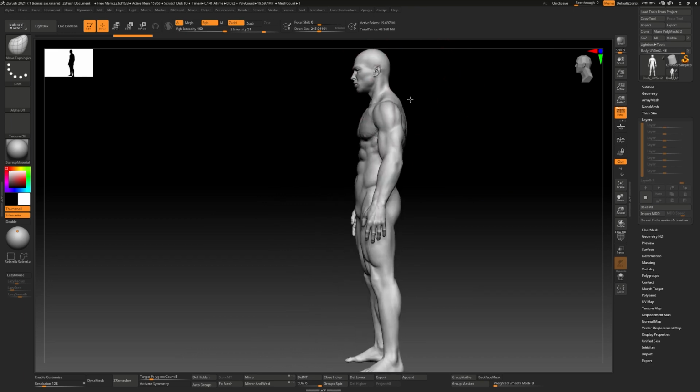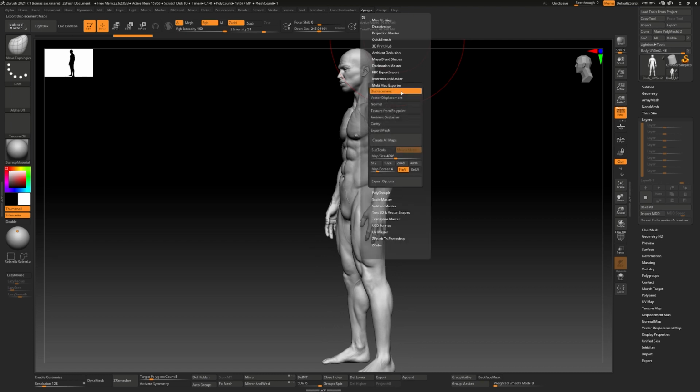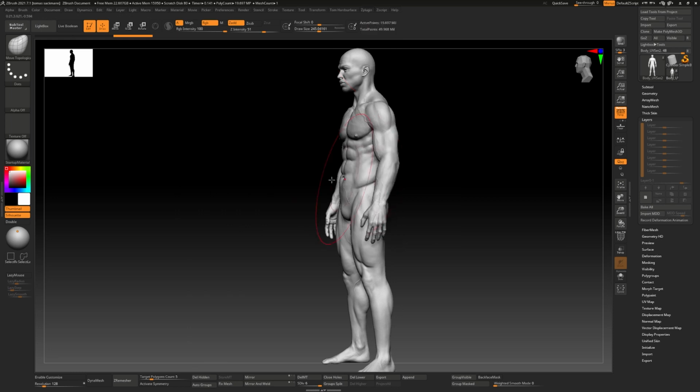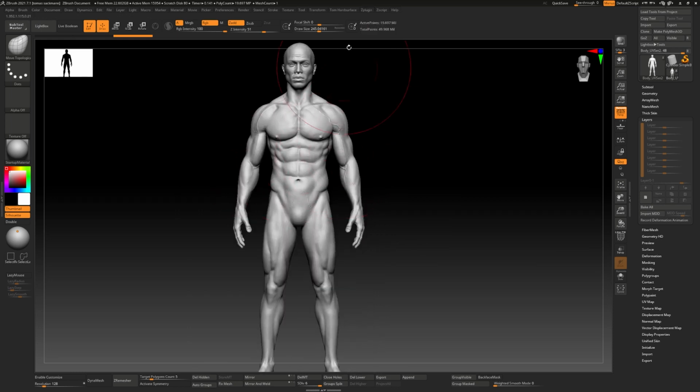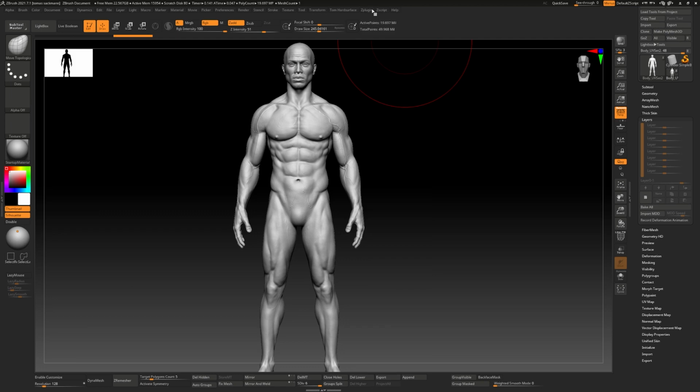So here we will come to Z plugin. We'll go to multi-map exporter. And here in displacement, we will export it in 4K. You can export it in 8K also if you want. Depends, I think 4K should be enough for now. And then export options, displacement, and then here in this tab.